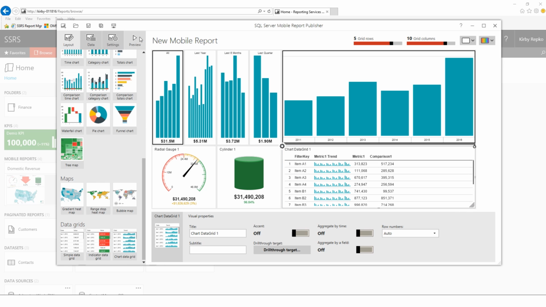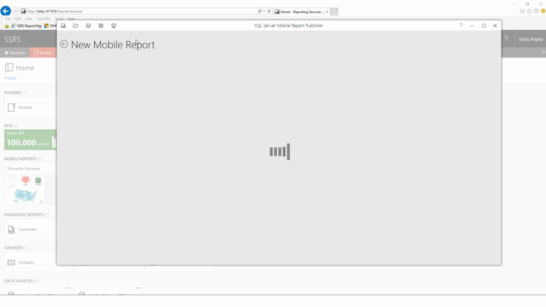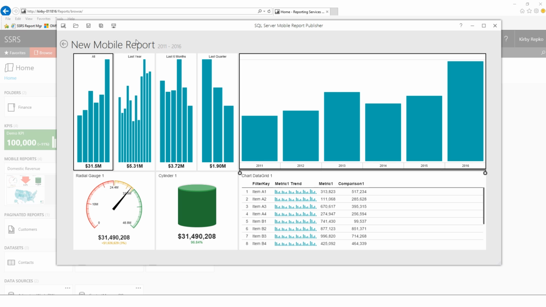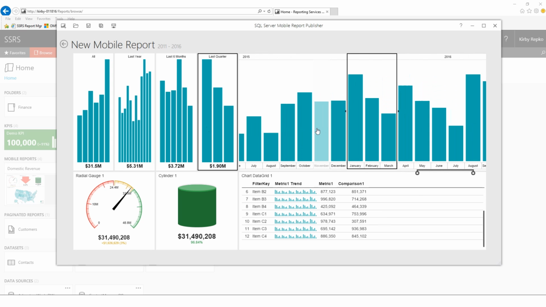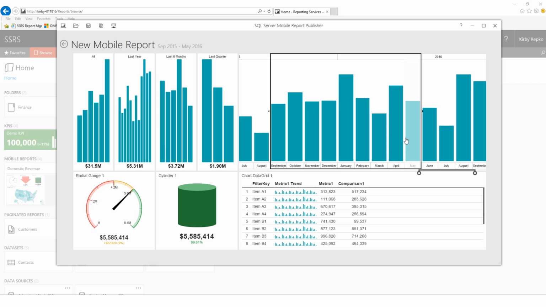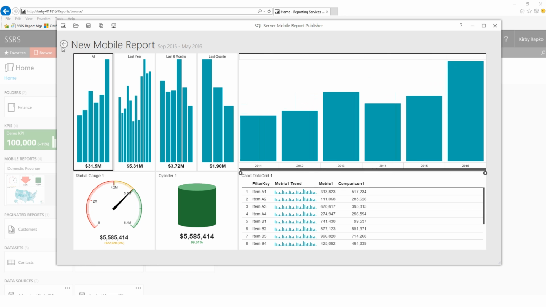So we put all those in there, we click preview, and then we can quickly see what the report looks like. We've got the interactivity, you can select across months, and this time navigator visual works very nicely.